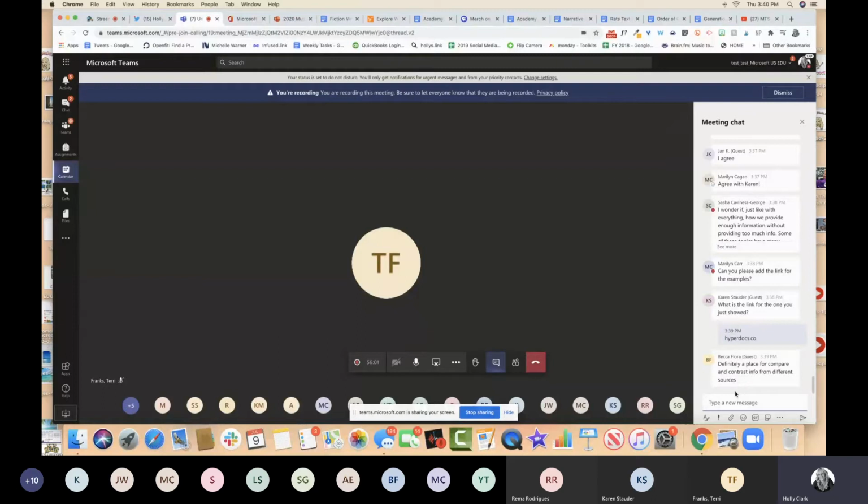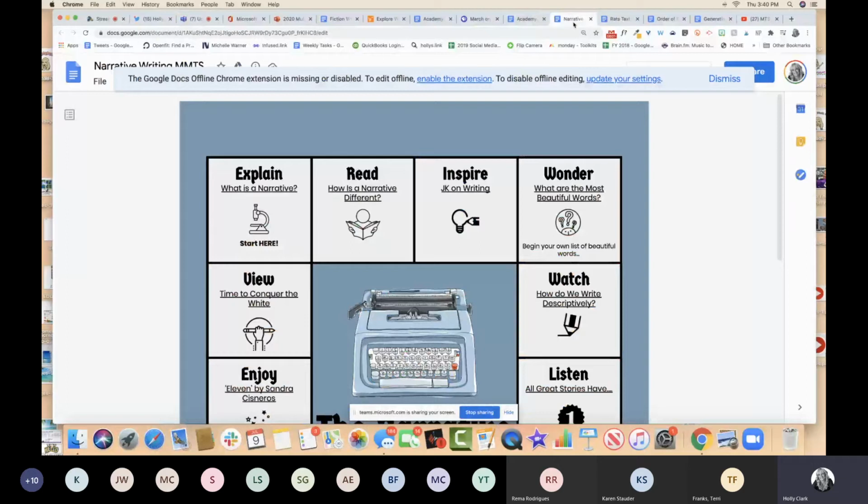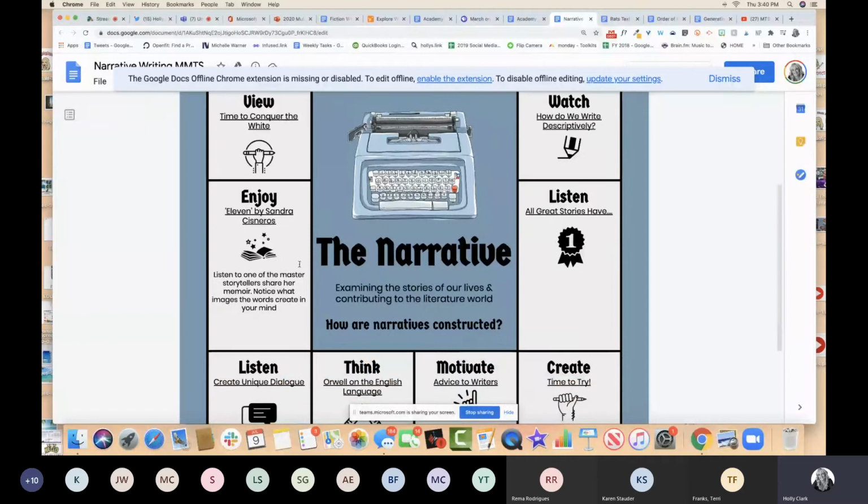Okay, so let's go look at another one really quickly. Let's go look at this narrative one. Here's the same kind of narrative. How is a narrative different? What is a narrative? Time to conquer the white. 11, oh, that's my favorite narrative. I love me some Sandra Cisneros and some similes. And so they're going to go read 11, which is so short and easy for a kid to look at.